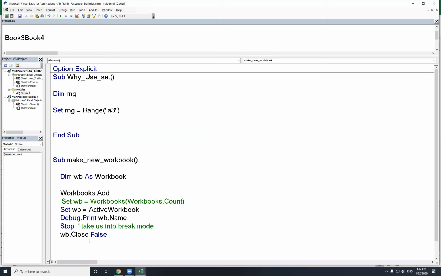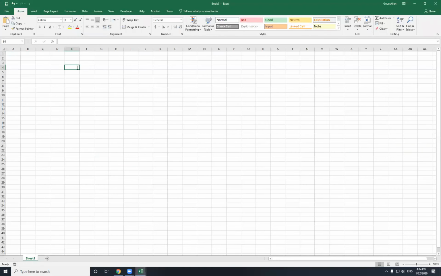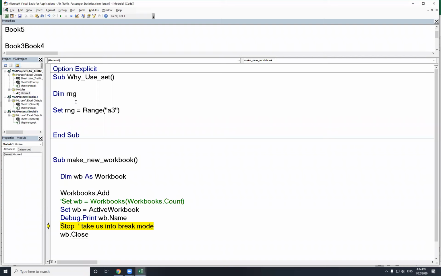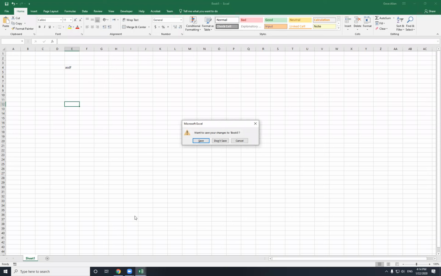Now, what would happen? Let me go ahead and let's do this. I'm going to run this now up to the stop. I'm going to come to my newly created workbook, and I'm going to make a change to it. I've now got data that I've just tried to change. I've just made a change. Now I'm going to run this. It's trying to close it, but because there was a change made, Excel, just doing what it naturally does, says: you made a change. You probably want to save this, don't you? Right? No, I don't want to save it.